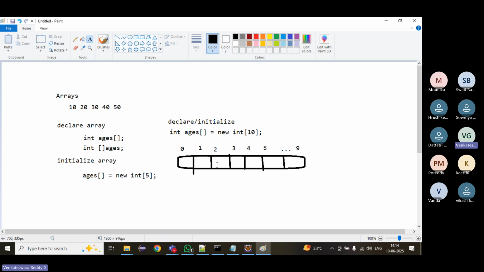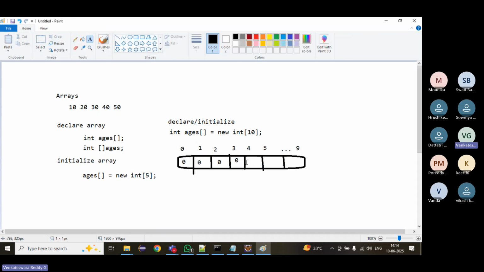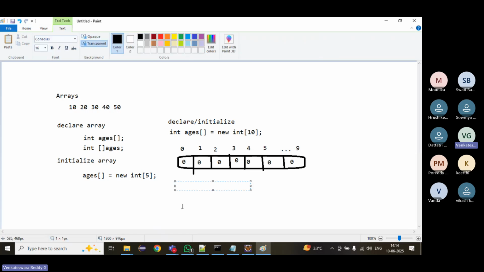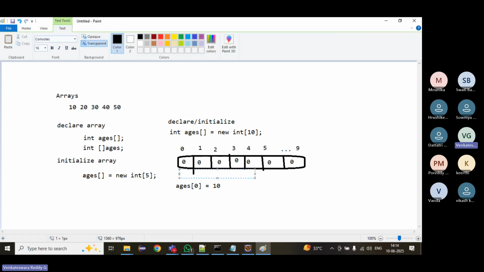Then we can store whichever element, but initially it will have default values. The default value of integer is 0. So in all positions it will be 0 initially. Suppose I want to store some data into the array. How to store it? The variable name is ages. I want to store in the 0 position: a of 0 equal to 10. Then it will replace the default value with 10.